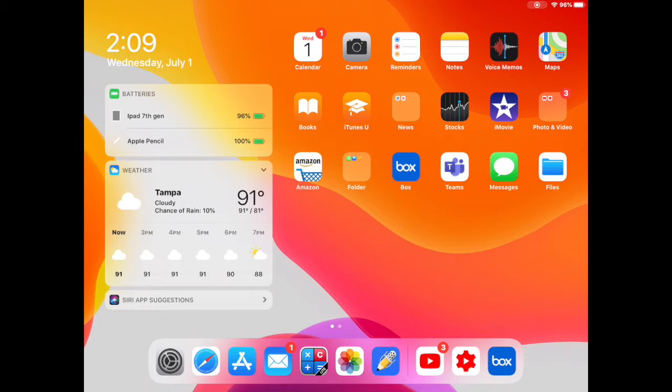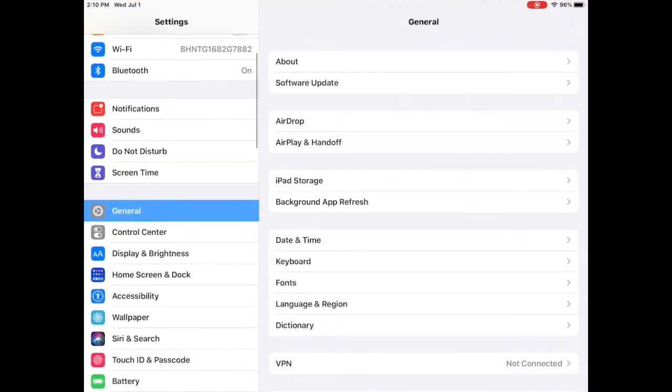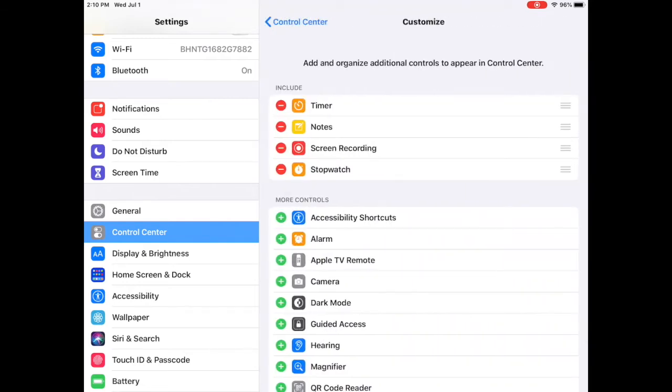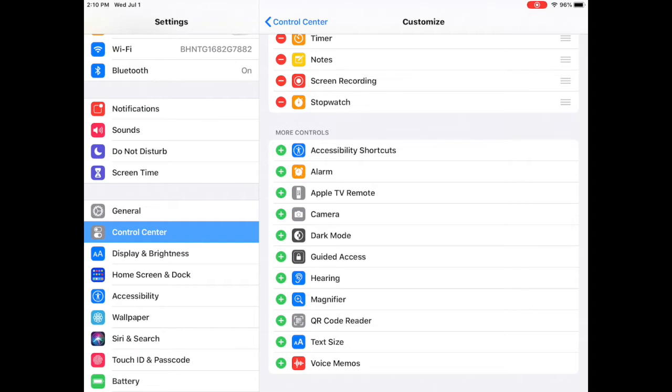The first thing you need to do is go up over here into the settings, control center, customize controls, and add this screen recording. For instance, I'm just removing the stopwatch now, and you're going to see that the stopwatch is down here. You click the plus button, and it will go up there.